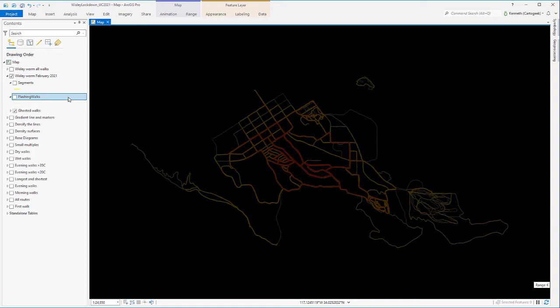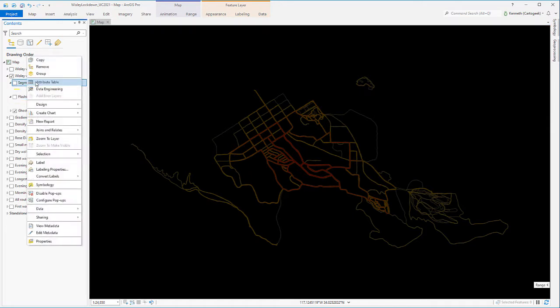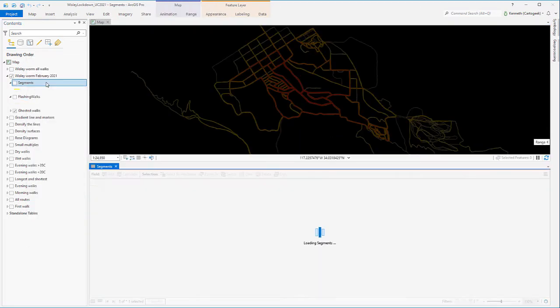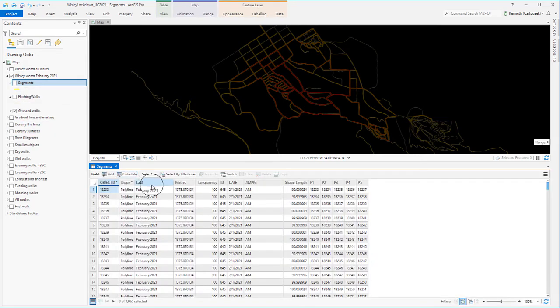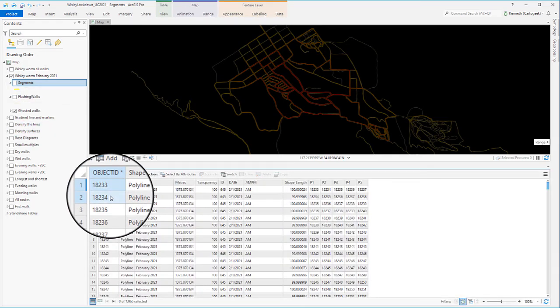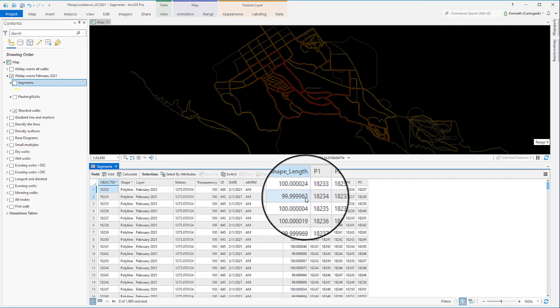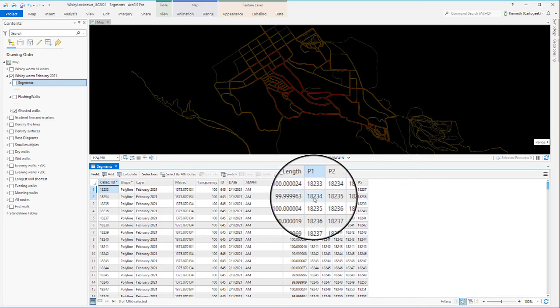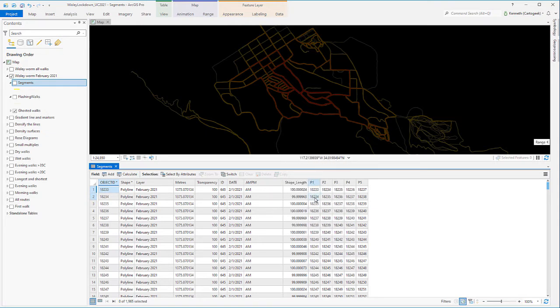The backdrop for the animation is what I'm calling ghosted lines, and they provide a useful scaffold for the animation. They're symbolised from muted yellows to oranges for his more frequent walks. Looking at the attributes for the segmented version of Wisley's Walks from February 2021, the object ID starts at 18,233 and there are 1,965 individual segments for the 56 walks.